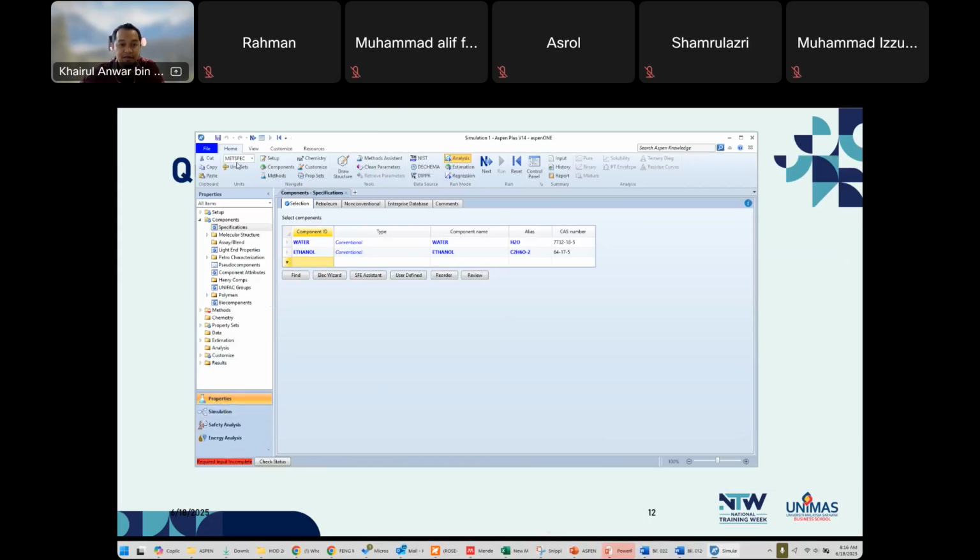For the access toolbar, this is the access toolbar for V14. It's different, not that different, but they introduce some new features every time they improve the version, but not much different.